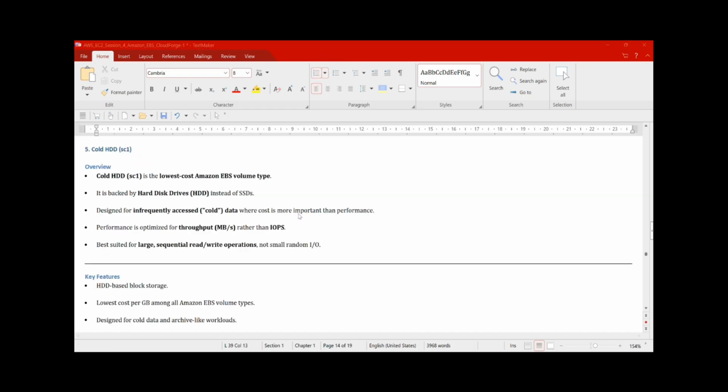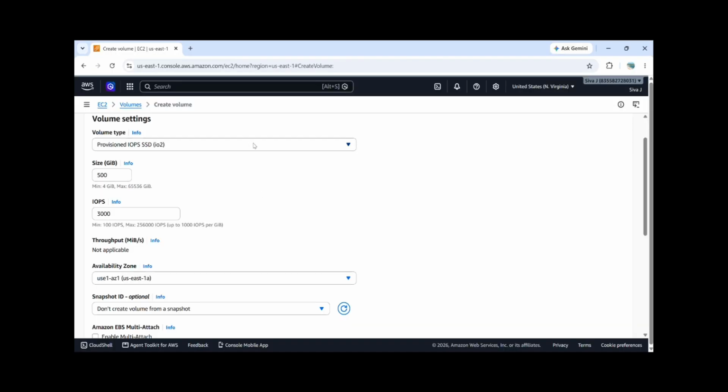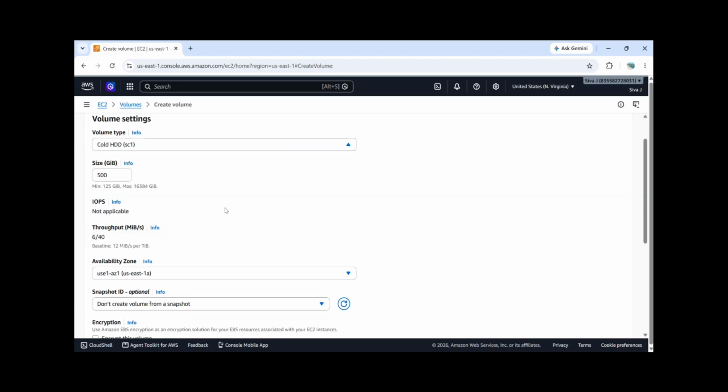The next EBS type is called HDD. This is a low cost EBS volume. Okay, this is HDD, hard disk drives instead of SSD. You generally know SSD performs very well compared to HDD. For example, if your laptop has an HDD storage type, the performance is very low when compared to SSD type. Even if you see in the console, if you choose HDD, the minimum size is 125 GB and the maximum is 16 TB only. IOPS, there is no IOPS. IOPS we can't choose. Okay, and throughput is also very low, 6 MB per second.